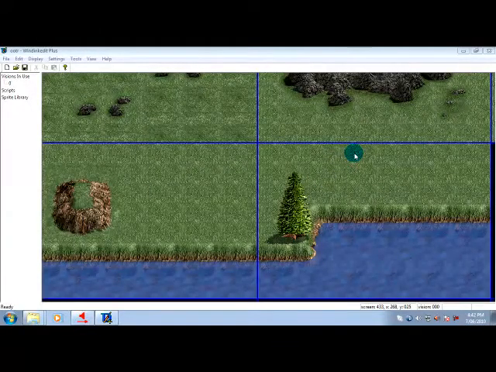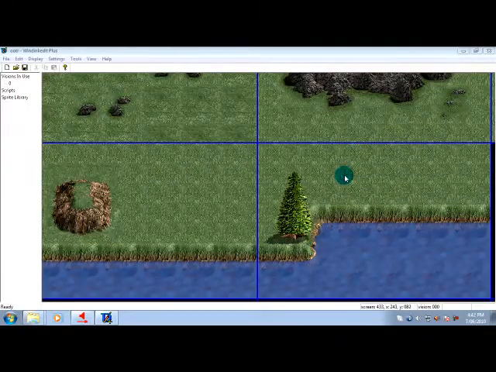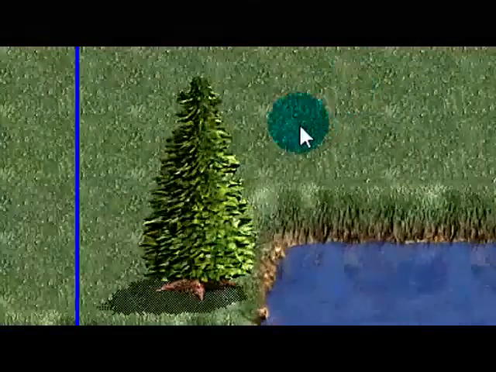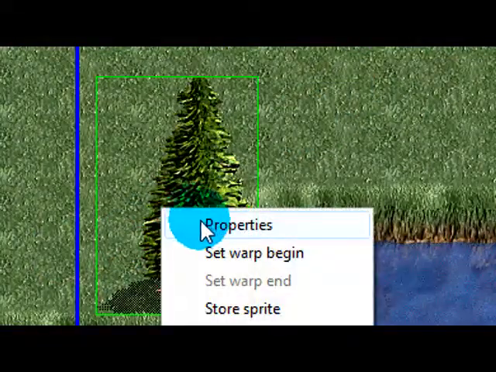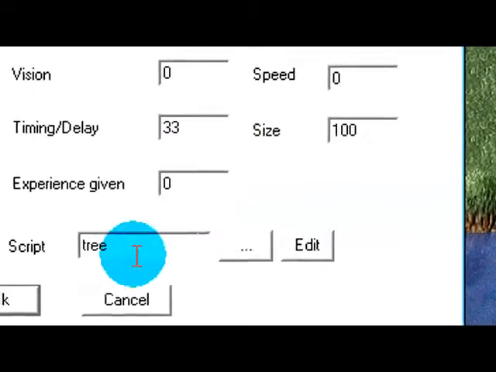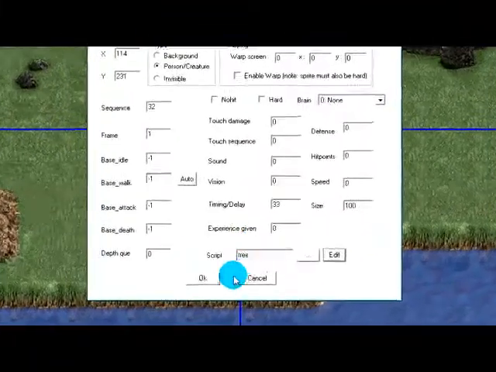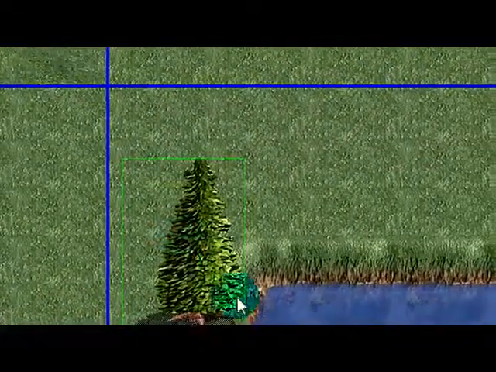Hey, so welcome to the next tutorial in Dmod creation tutorials. In the previous tutorial we created a blank script and attached it to this sprite right here, this tree, and we called it tree, so that's blank. And in this tutorial I'm going to be editing that script to make that tree do something.